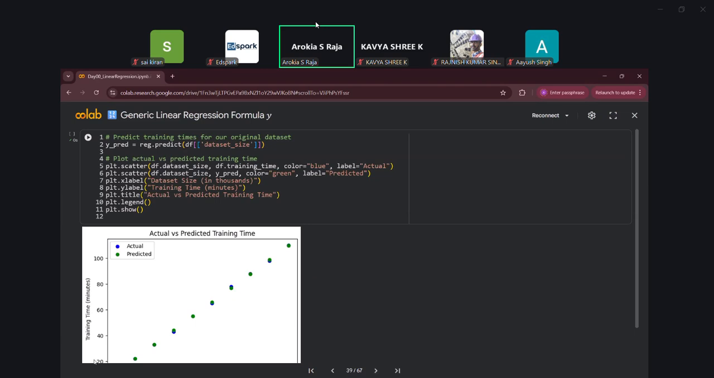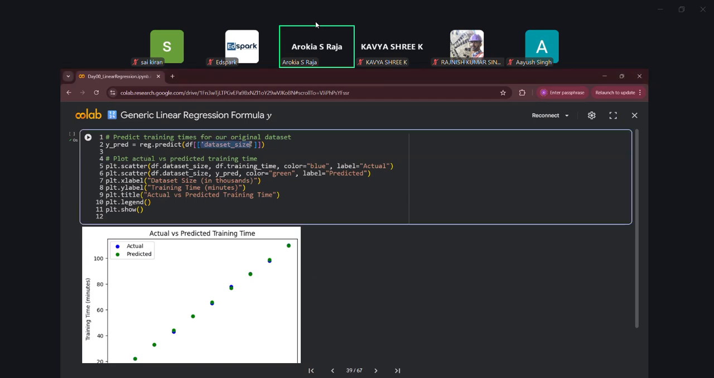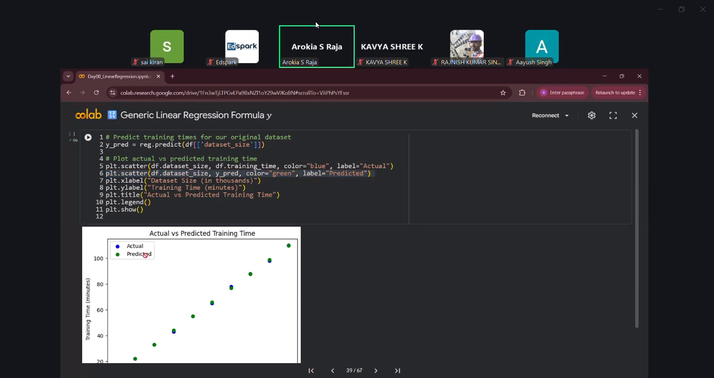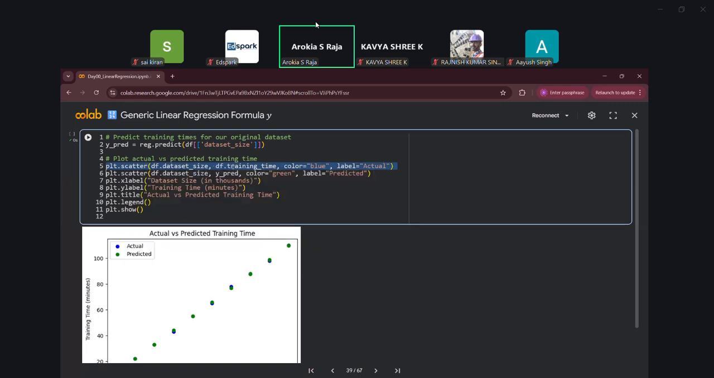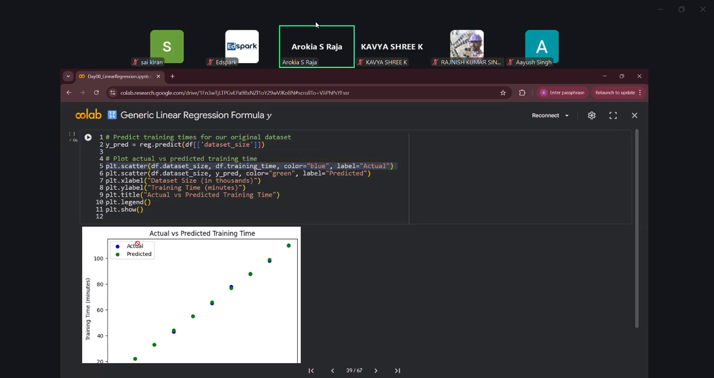Whatever I explained to you, this is what they're doing here. So here, on the original data frame, which is my input data set, I'm just taking data set size alone, and then I'm trying to predict it. I'm plotting the predicted result as a green dot, right? And the result which is already on the table, which is the actual one, I represent it as the blue point, right?